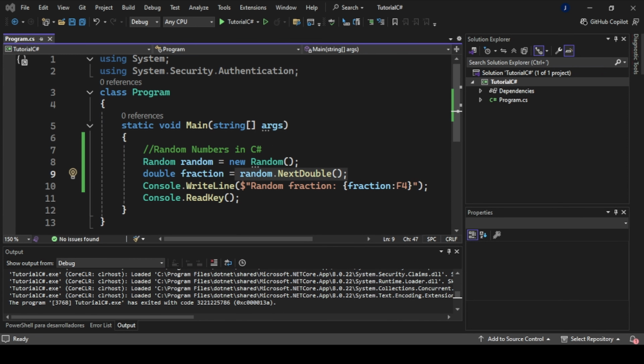And you see that NextDouble parentheses gives a decimal between 0.0 and 1.0, but 1.0 is not included. You can scale it, multiply by 100 to get 0 to 100, or shift it to any range you want.